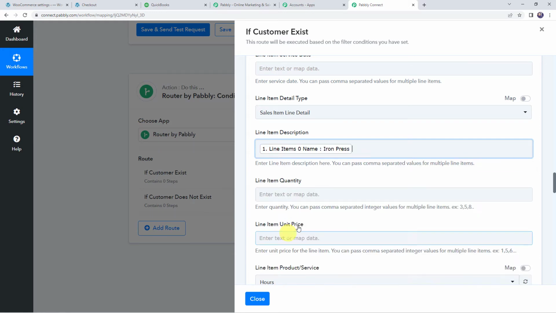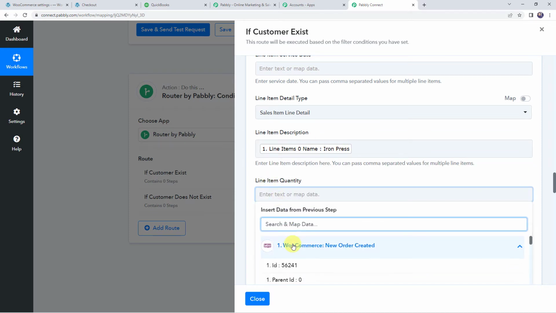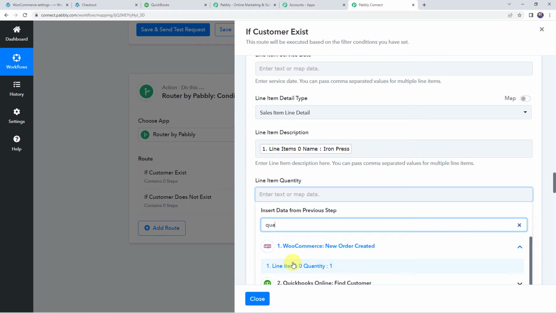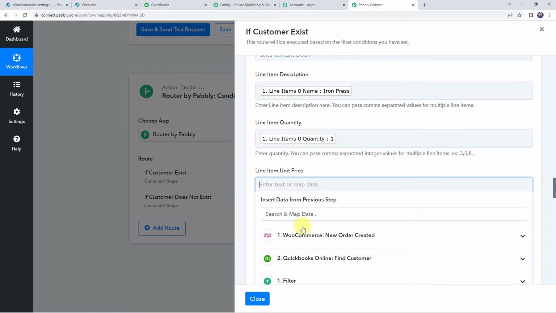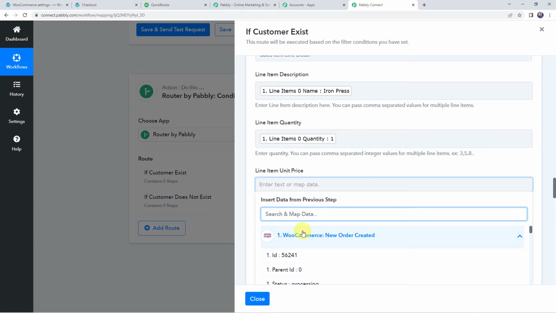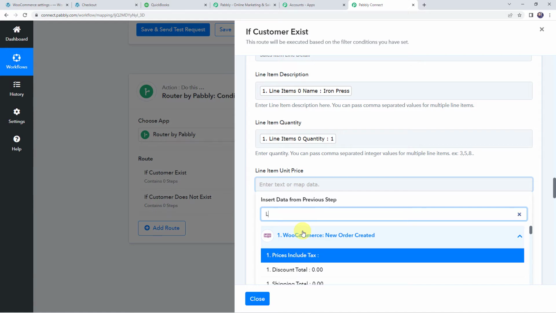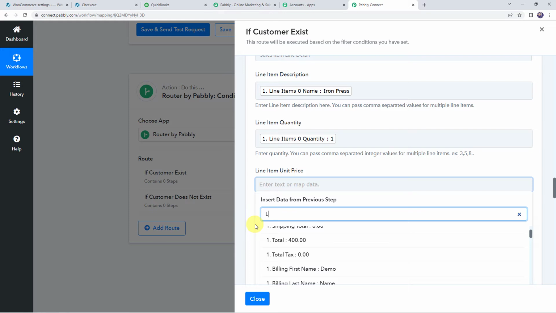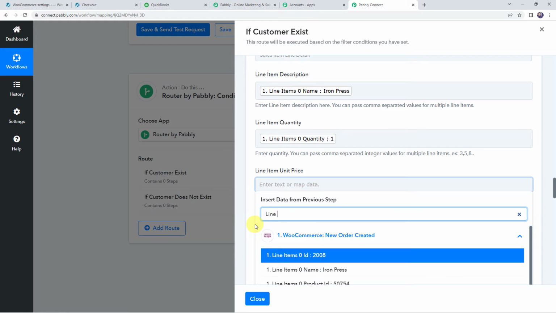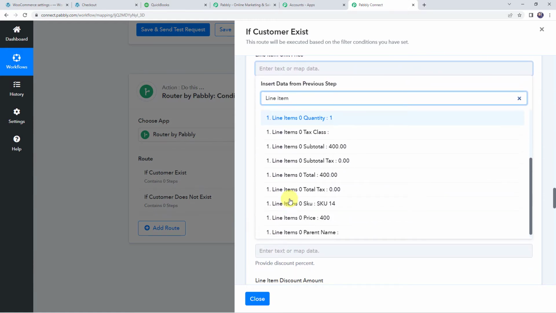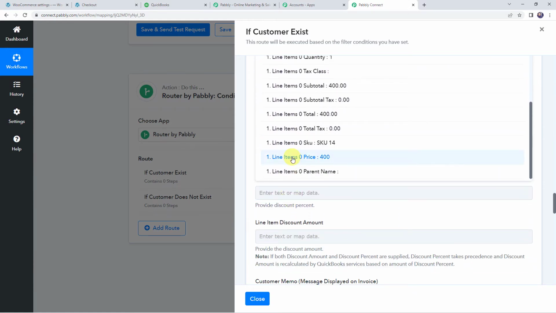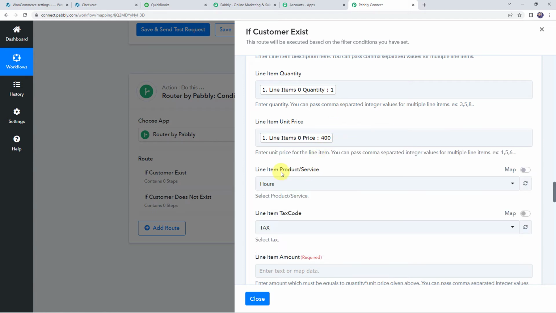So the line item was iron press. Here we have to map the quantity. So let us find the quantity from WooCommerce, that was 1. And here we have to map the unit price of that particular order. Let us find the line item price from here. Okay, yes, this was the line item price.